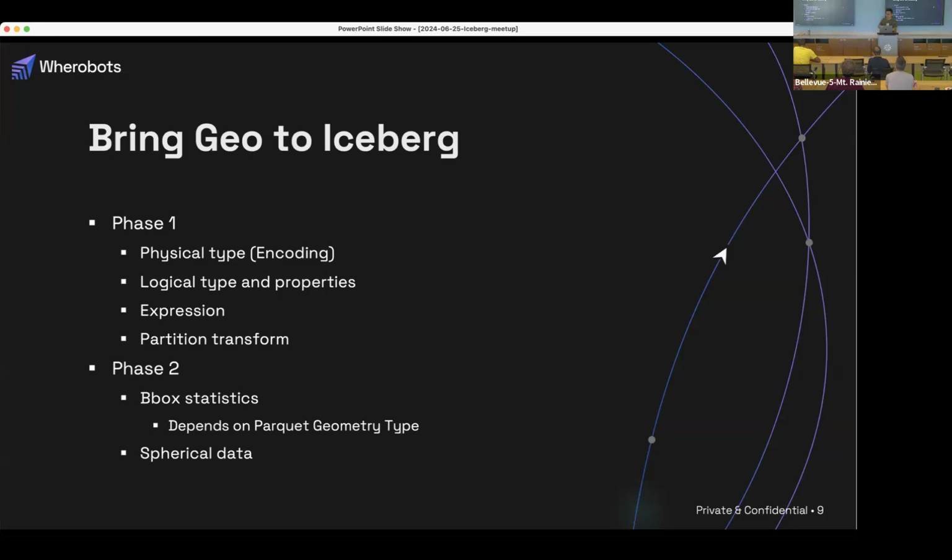And for phase 2, we want to do two other things, but it also depends on whether the geometry in Parquet PR can get accepted or not, right? If that gets accepted, we can use this strategy here, but if it gets rejected, we probably have to add more complicated encoding kind of stuff. But today I'm going to mostly focus on the phase one stuff. Okay, the basic physical type, logical type, expression, and partition transform.